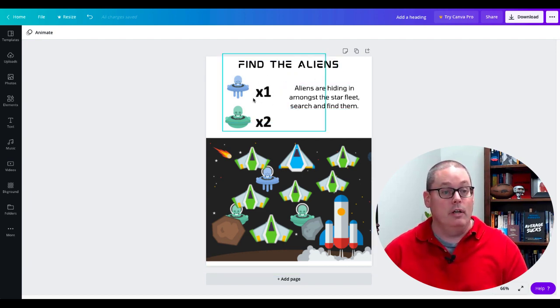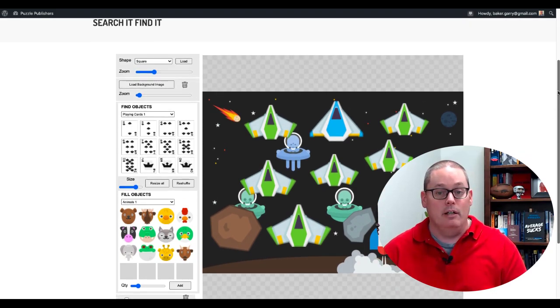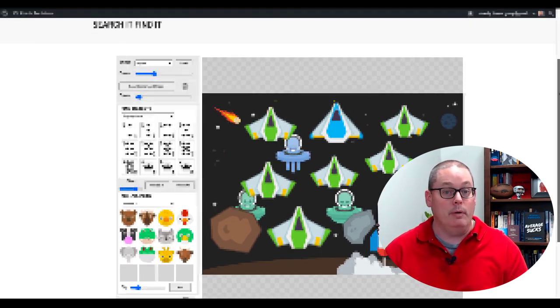Find the aliens. Of course, the task list is to find one blue alien and one green alien, and then they simply search for it right there. And again, that is all done here in the Search and Find It tool inside of Puzzle Publishers.